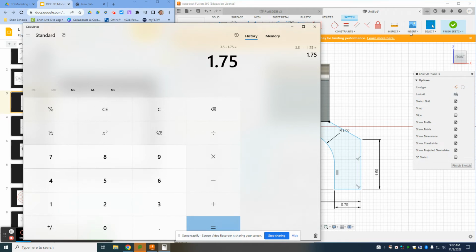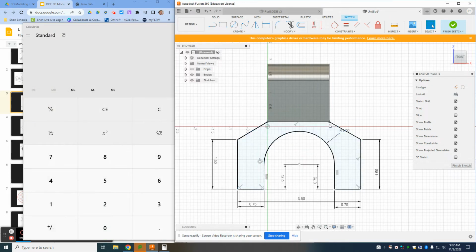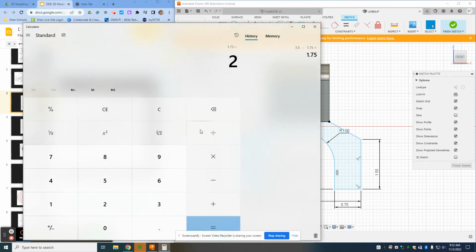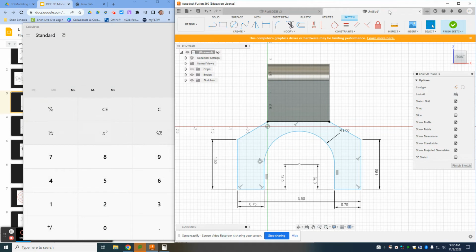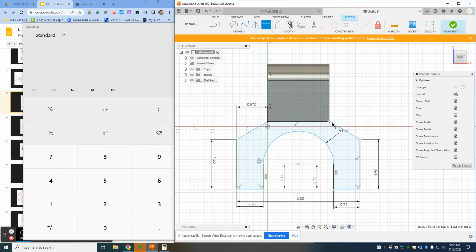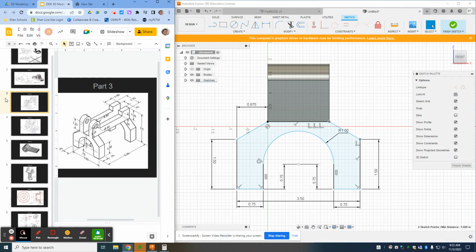Okay. Now what that's telling us is from here to here and from here to here. So all you're going to do is divide that by 2. You're going to get 0.875, and that's what we want right here. Okay, so 0.875. There we go. And just to check, that should be 0.875 twice, and it is. Okay, so that looks pretty good. All right, again, if I miss a dimension or anything like that, you'll be able to figure that out.